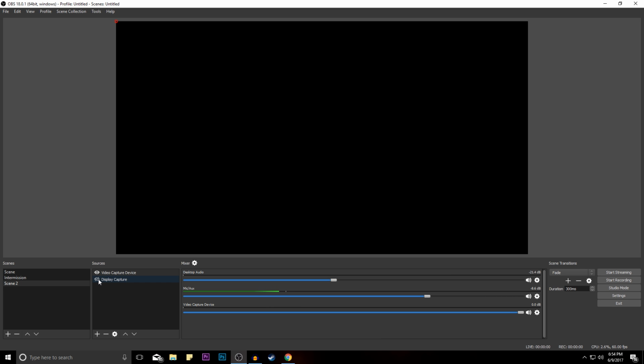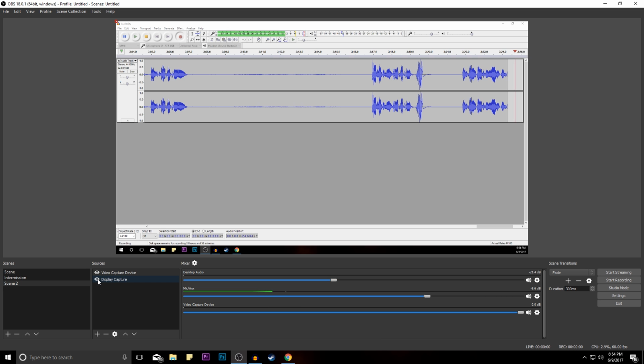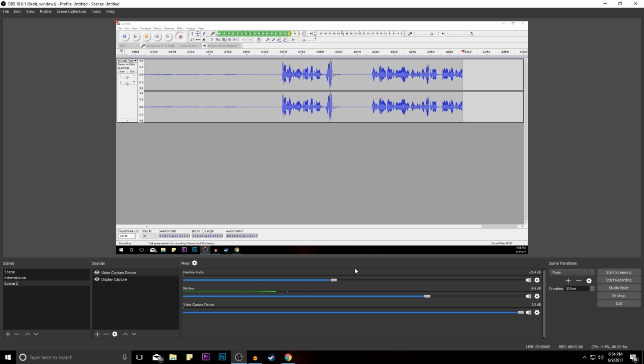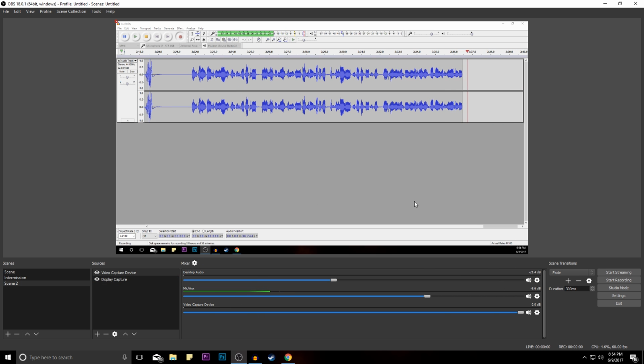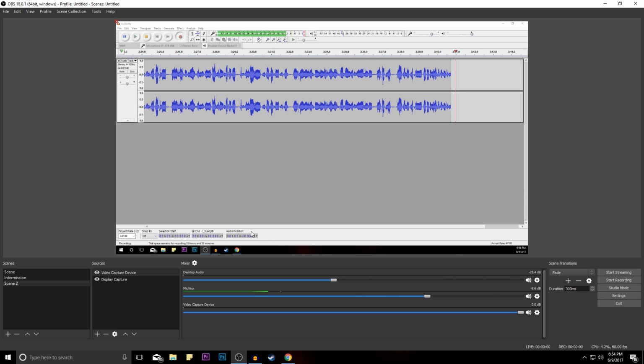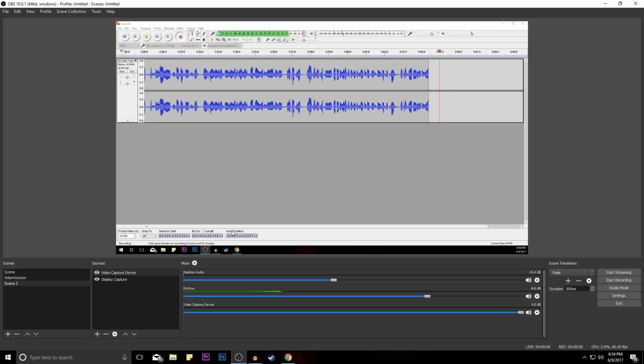Or you could always go with the easy route of just display capture, and as you guys can see, this is my Audacity and stuff like that. But the thing about display capture, which is just your entire monitor screen, is that if you get a notification like an email and it pops up, other people will be able to see it. Compared to a game capture tab, which will block out anything else, your privacy is protected, which is a really, really nice feature.